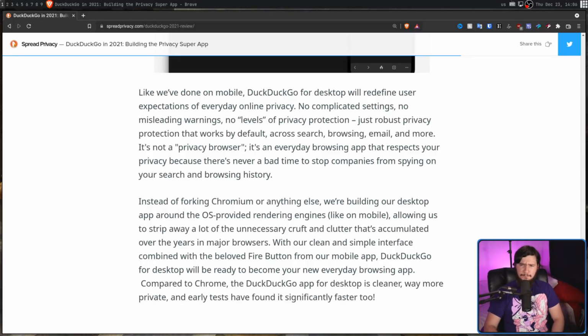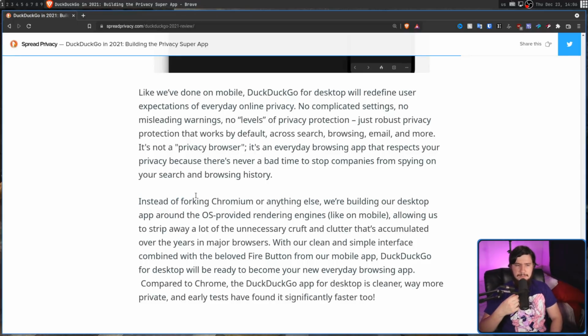What I think is more important is this statement right here. "Instead of forking Chromium or anything else, we're building our own desktop app around the OS-provided rendering engines like on mobile, allowing us to strip away a lot of the unnecessary cruft and clutter that's accumulated over the years in major browsers." This is a really interesting statement because they're effectively openly lying to you without really lying to you.